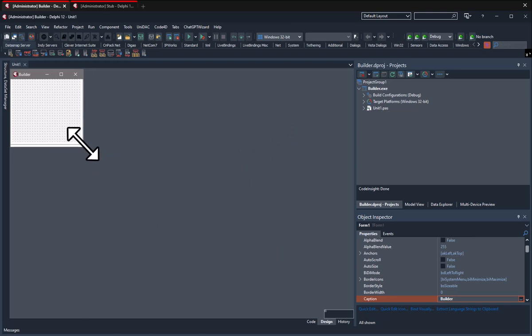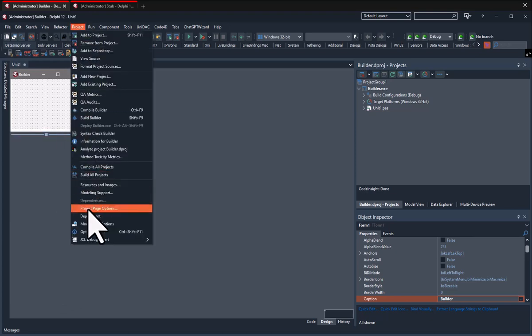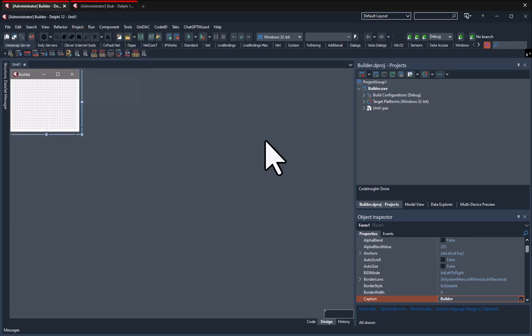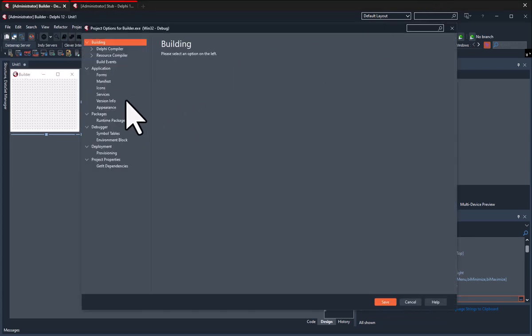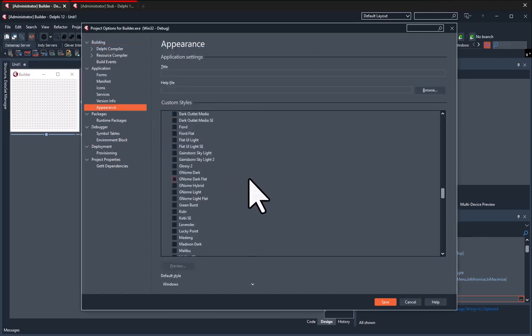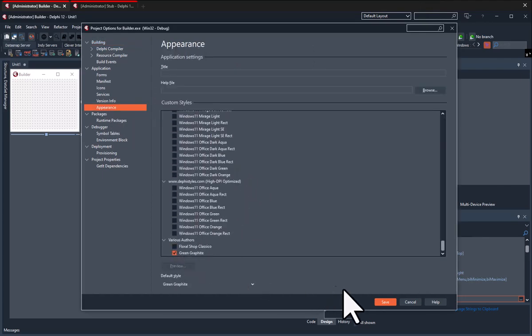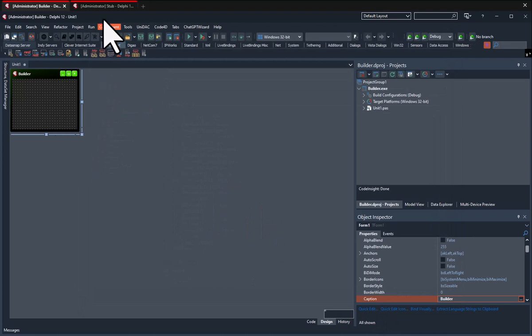What we need to do is we're going to start with the builder, okay? So we're going to go to Project, Options, and we're going to give it a theme. So once this comes up, we're going to click on Appearance, and then we're going to go all the way down to the bottom, and we're going to give it a theme. So we're going to use green graphite today, and we're also going to do this on the stub as well.